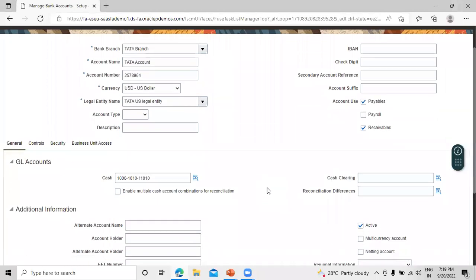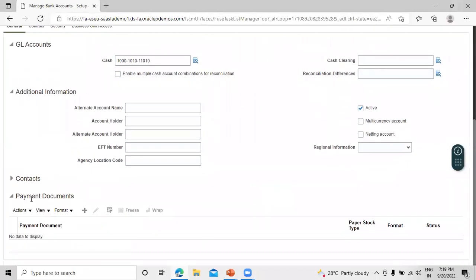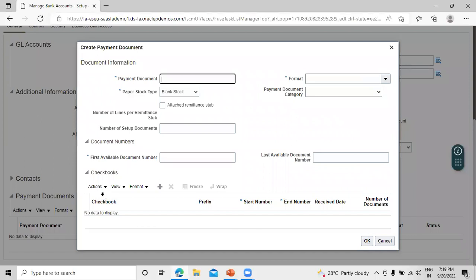Now, scroll down a little bit. So we have the payment document options. Now click on create. So this is the payment document. Let's check. And the paper stock type, you can select the number stock, or blank. So go with the numbered. And we can select the format over here. So let's select the format because this is the mandatory field.